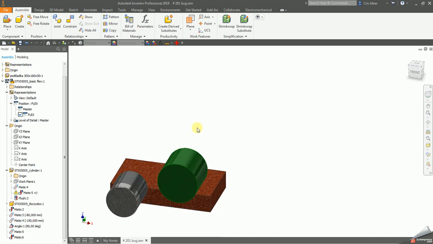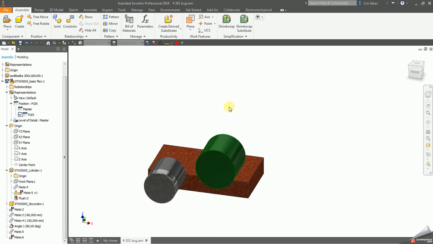So the problem in this case, but also in general, is that when using flexible assemblies, Inventor messes up completely geometry and constraints defined in master positional representation of the flexible component and any other positional representation of the component that is defined, which I will try to explain.